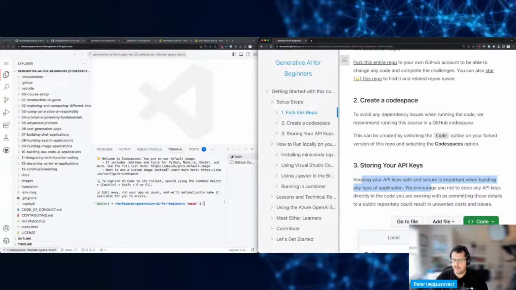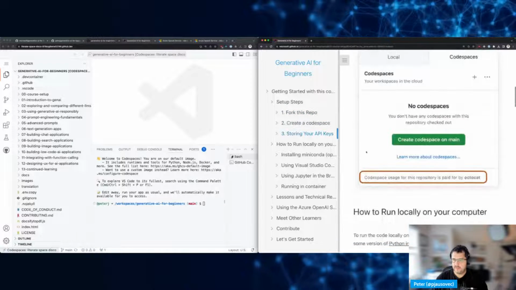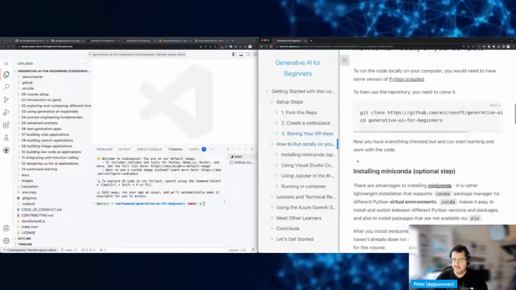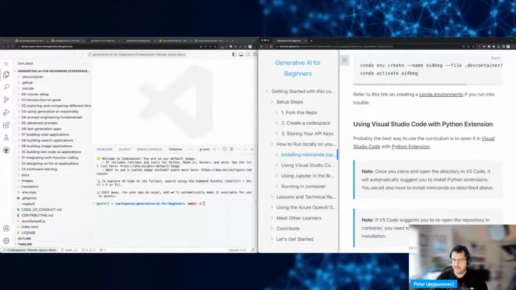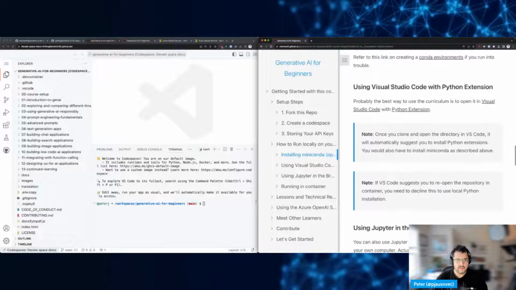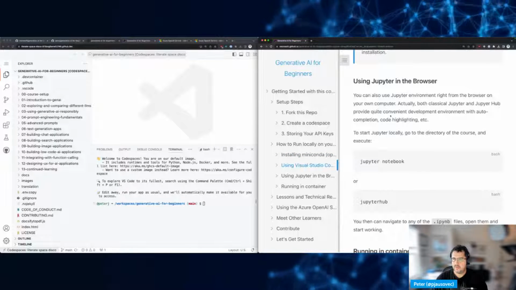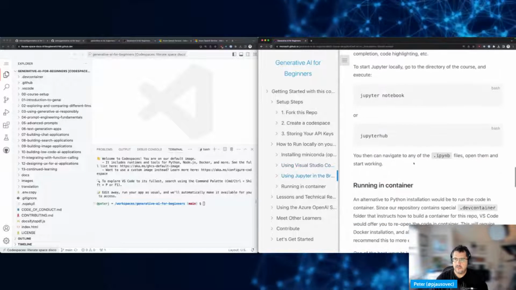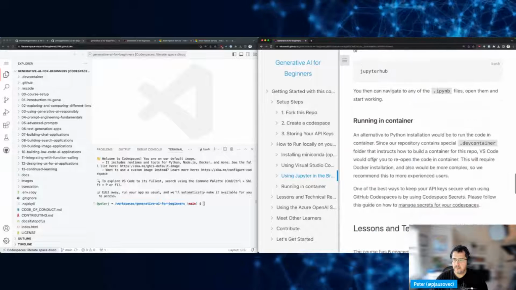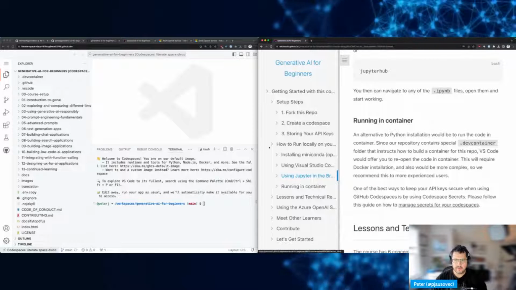Keeping your API keys secure, sure. No, I'm not going to store it. Try not to. Running locally, so we don't have to do this. Clone. Okay, you put it in the browser. Actually, okay. Oh, there's a typo. Okay. So I guess we have this, right? Because we're using the code space.